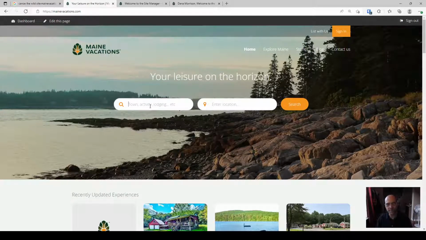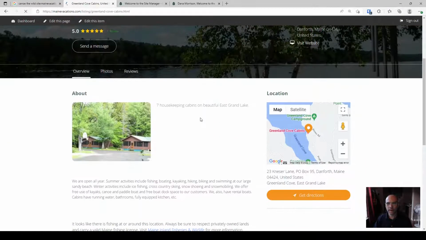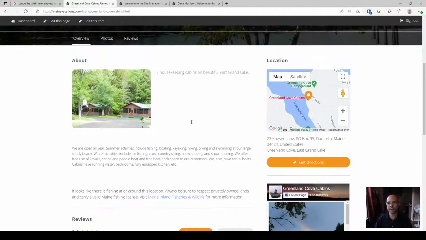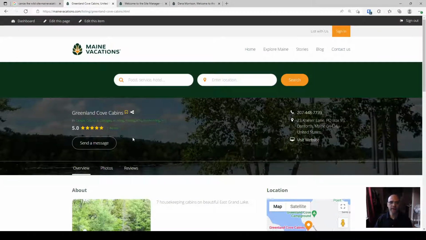I've got a couple that I'm going to pull up here. Let's pull up Greenland Cove Cabins. It's a place on East Grand Lake, in Aroostook County. And we see immediately there's quite a few pieces of information here on the page, but let me just run down real quick what each of these things is.